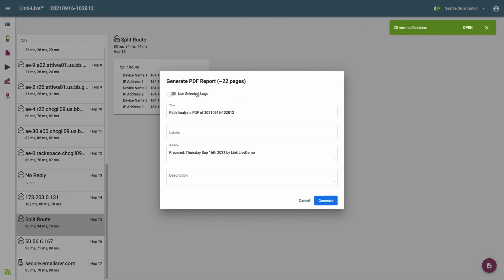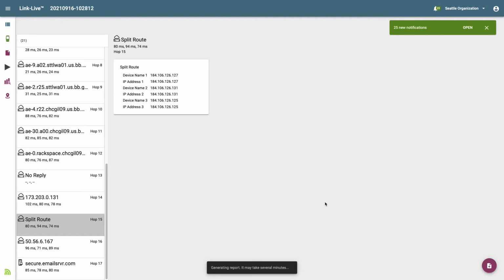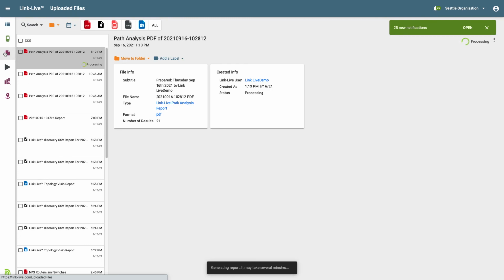I can add a logo, enter a title, assign labels, change the subtitle, and enter a description. I'll go ahead and click on Generate to generate the report. The completed report is available in uploaded files.